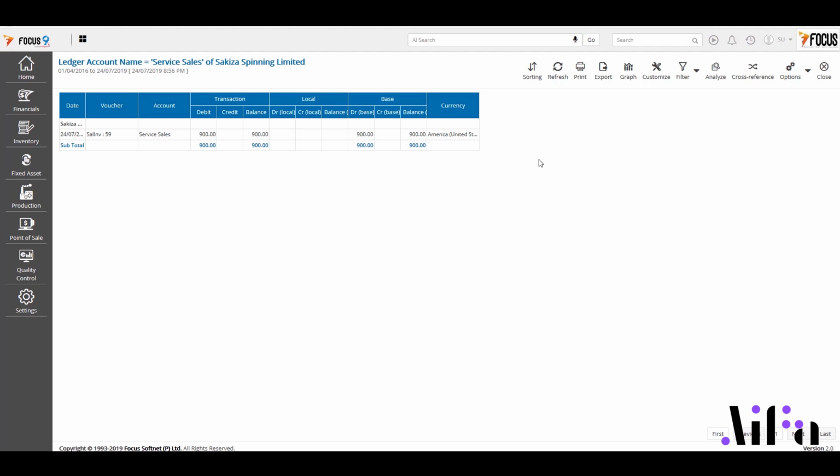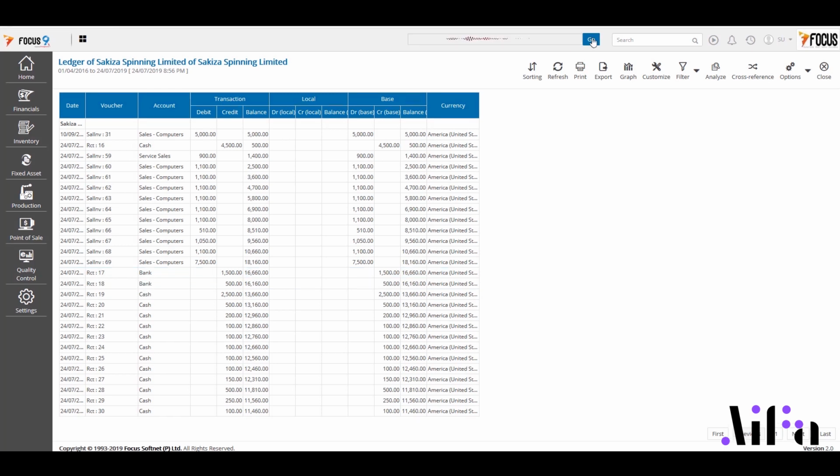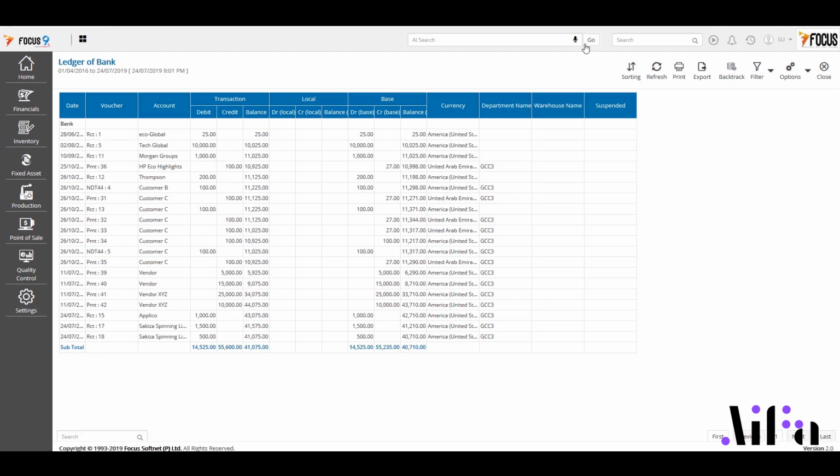You could even cross-reference the report with the ledger. So whichever row you are currently on, AIFA will jump to the ledger for that account. For example, cross-reference to ledger.